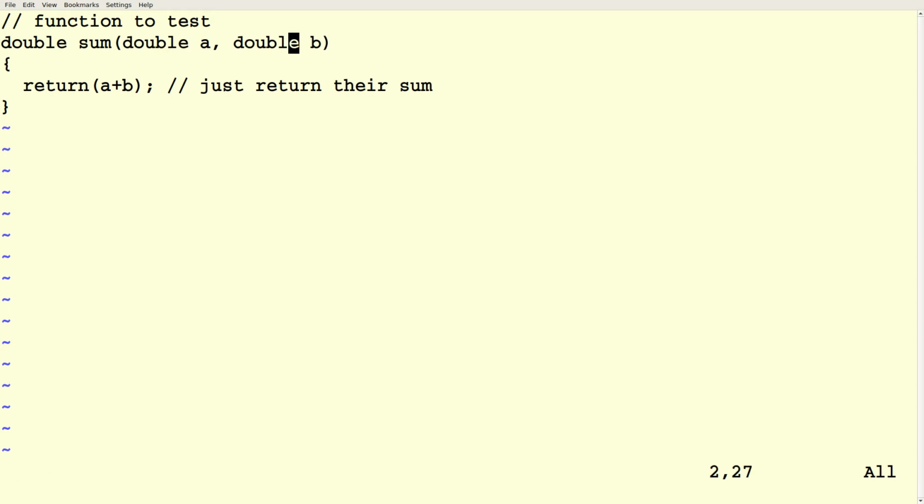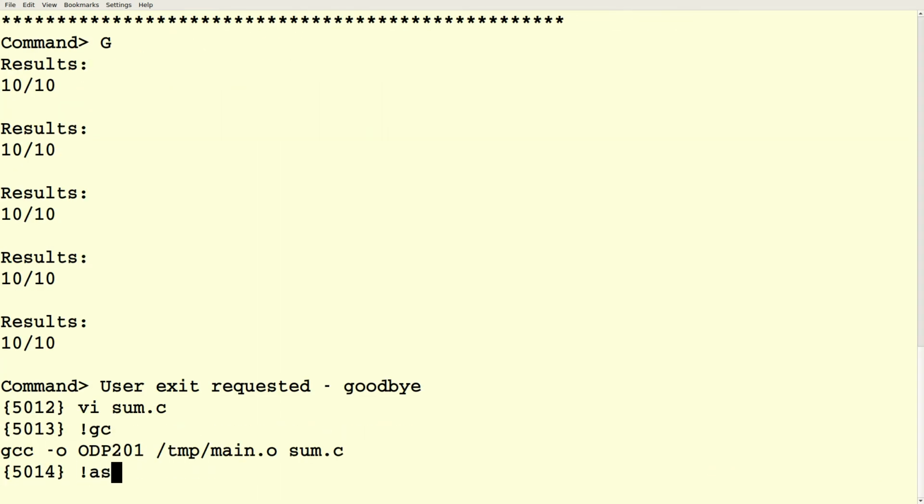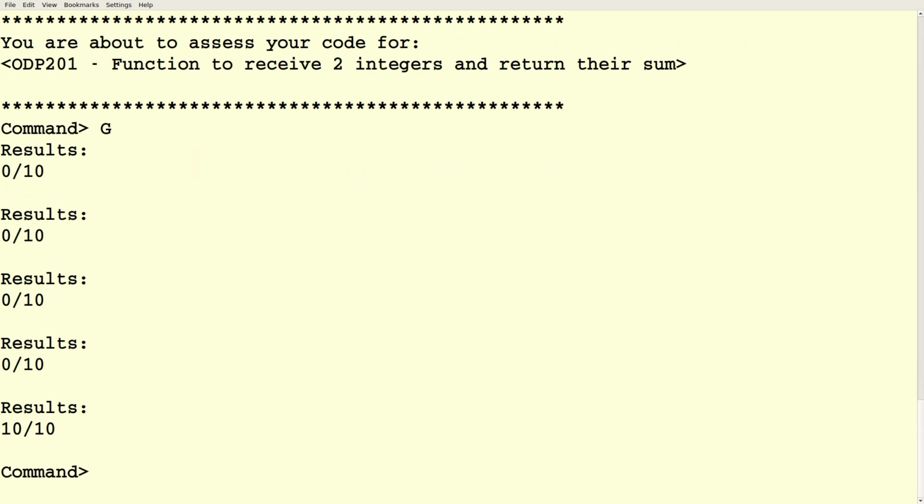Now suppose I go double crazy and I make these things doubles instead of ints. So I recompile, I reassess, I say grade. Well, I got 0 out of 10 on 4 of my tests. I got 10 out of 10 on 1. So I got 10 out of 50 for this.